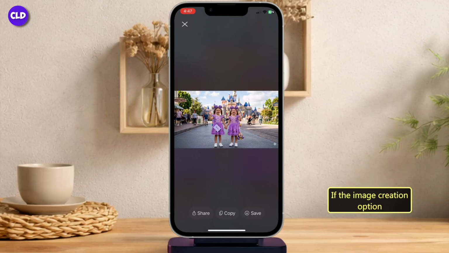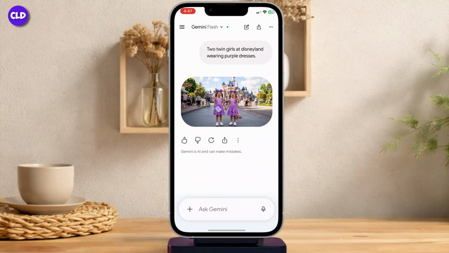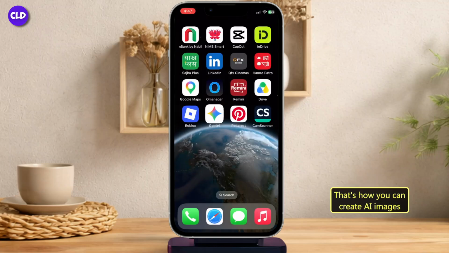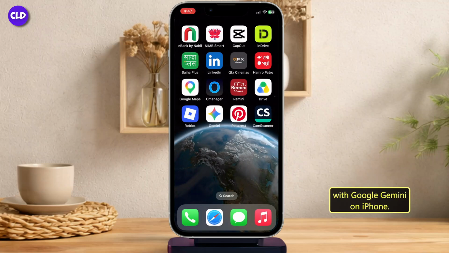If the image creation option doesn't appear on your screen, make sure your Gemini app is updated to the latest version. And that's it. That's how you can create AI images with Google Gemini on iPhone.